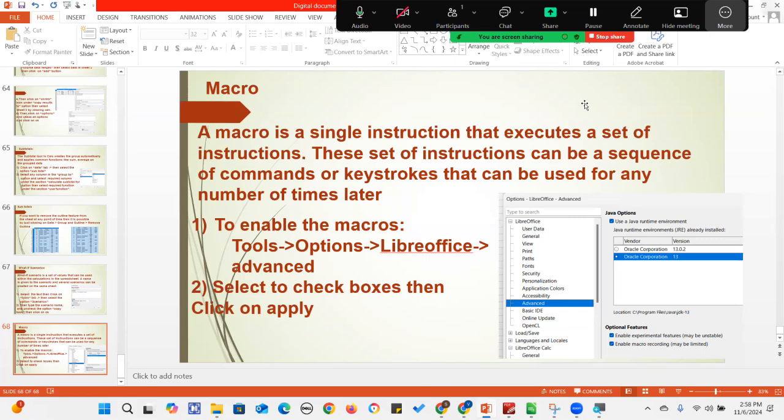These macros are used to repeat repeated work. They are used for repeating the work without again typing the options and without applying the options. It's a repeated work.